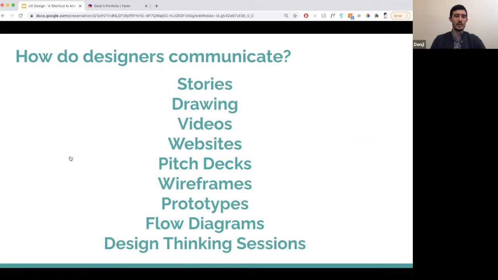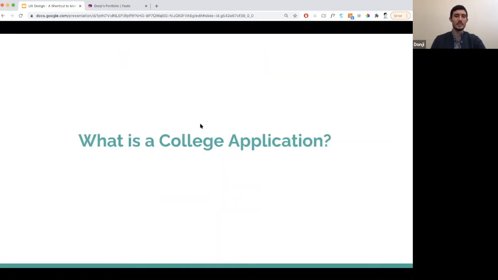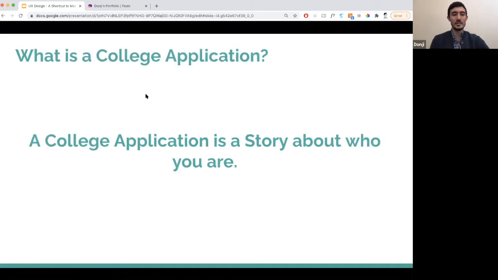And you are probably wondering, what's the title of this thing? It's how to make a shortcut to get your college application to stand up. So what is a college application? A college application is something everyone will need to do in order to get into the college of your dreams. And a college application is a story about who you are. So being a professional storyteller is going to be extremely important for communicating exactly who you are to these colleges, what you stand for, what makes you very impressive, etc.